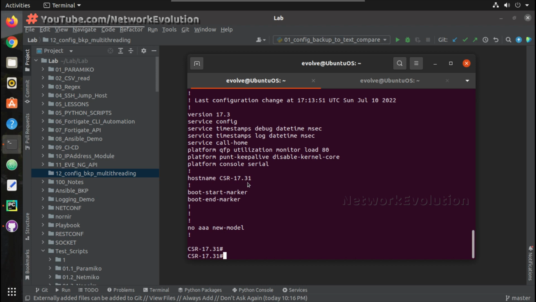In the second video we'll see how to create a function for configuration backup, then how to use that function in multi-threading and pass multiple device variables. We'll be using 2 or 3 Cisco devices, and we'll see how to take configuration backup parallelly from all these devices. Then in the third video we'll see how to schedule this configuration backup. There we'll be using the schedule library. So let's get started.